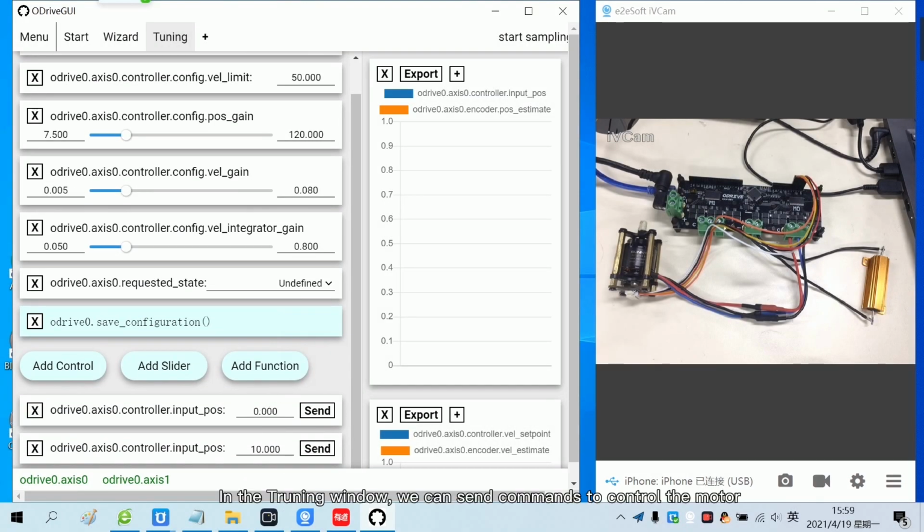In the tuning window, we can send commands to control the motor. Input 50 at the command and click Send. Input 0 at the command and click Send.